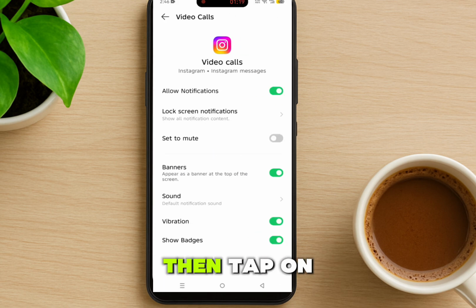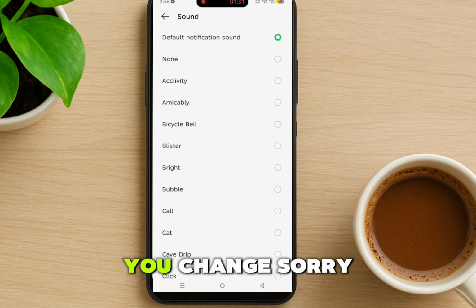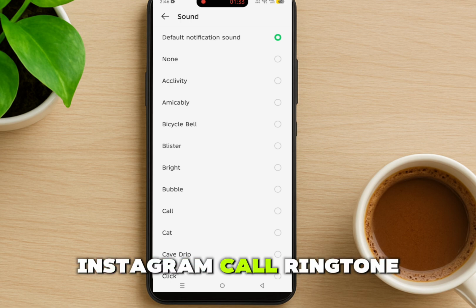Okay. Then tap on sounds. From here, you can choose the sound that you want to set as notification. Okay. There are various sounds there. So this is how you change your Instagram call ringtone.